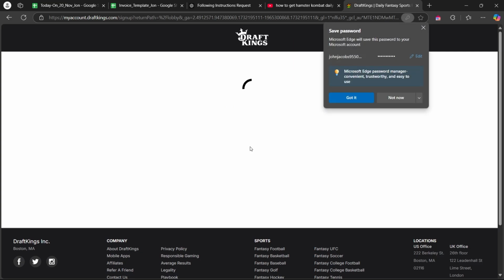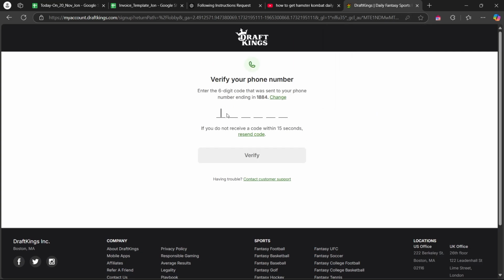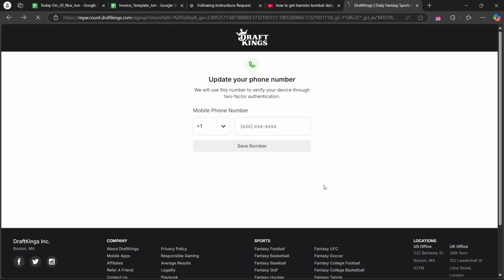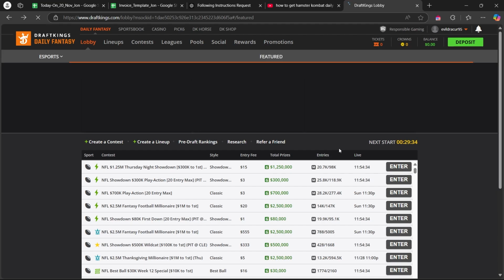account. Now, after you click on create account, it will instantly take you to another page where it will say verify your phone number. You'll have to basically paste the verification code you received on your mobile phone and enter that verification code. After entering that verification code, you'll be successfully logged into your Draftkings account.